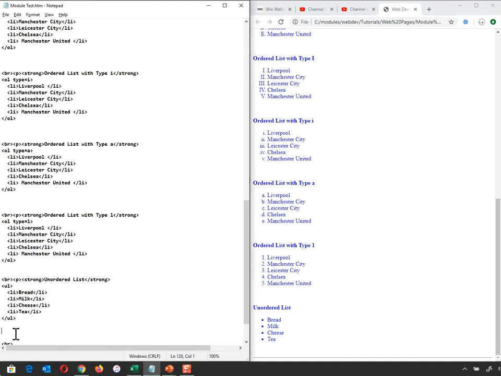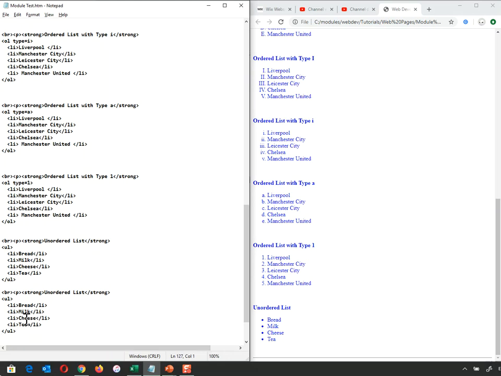I'm going to paste it, and I'm going to put in width type square. I'm going to put in type equals square. Again, nothing too exciting here.